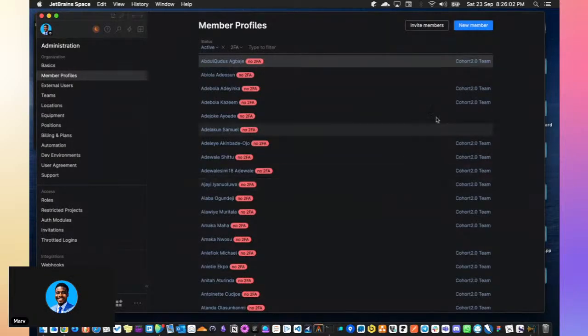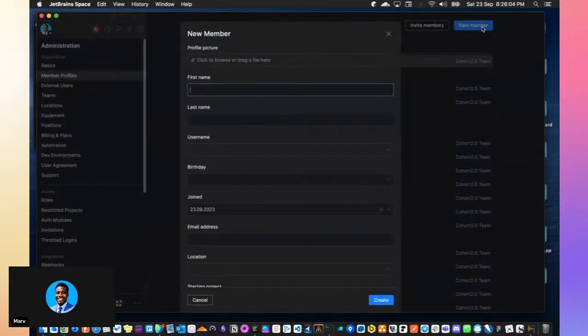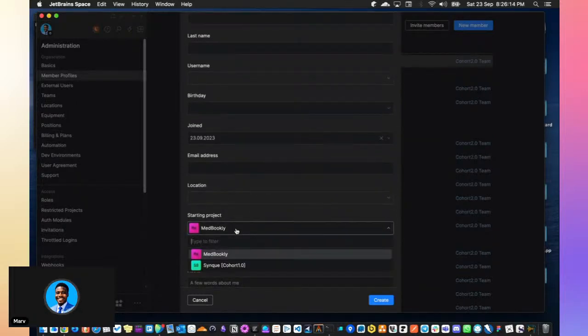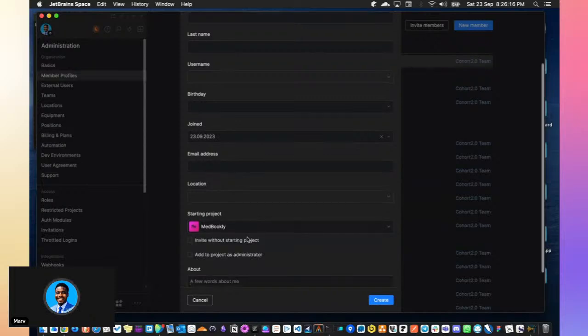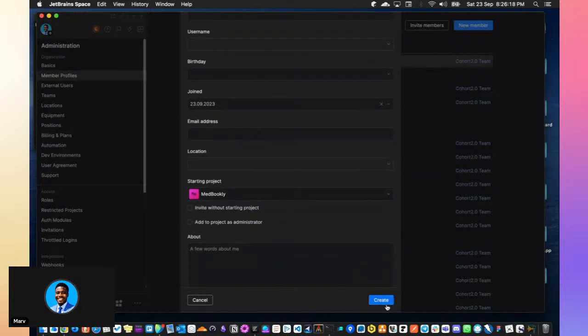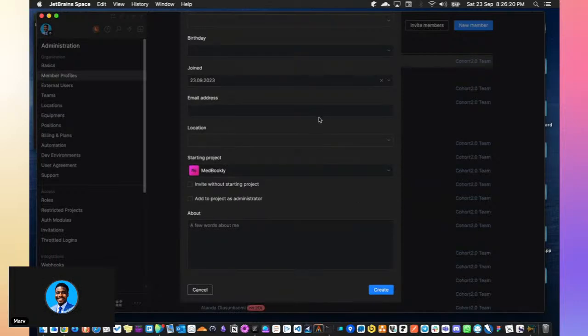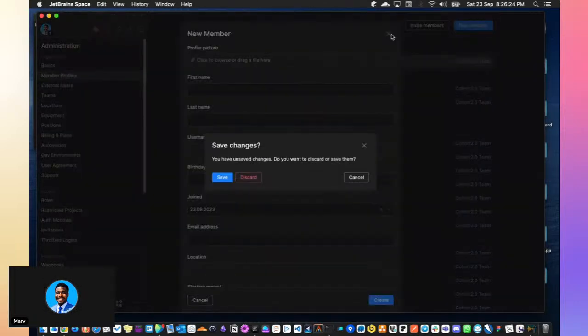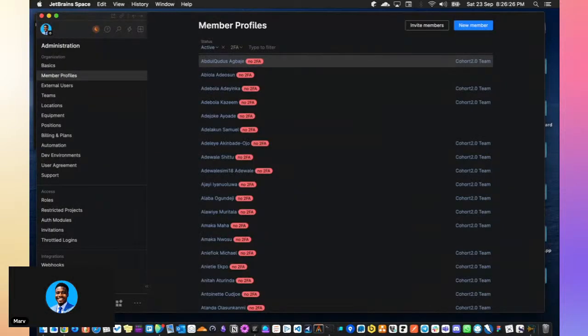So that's quite straightforward. And we can also choose to create a new member directly. When you create a new member directly, you put in the last name, username, the birthday, and a bunch of other details, including the email, right? And then you can add them to a specific project. The moment you are done with that, when you click on create, they would receive an email notification asking them to join this environment. All right.